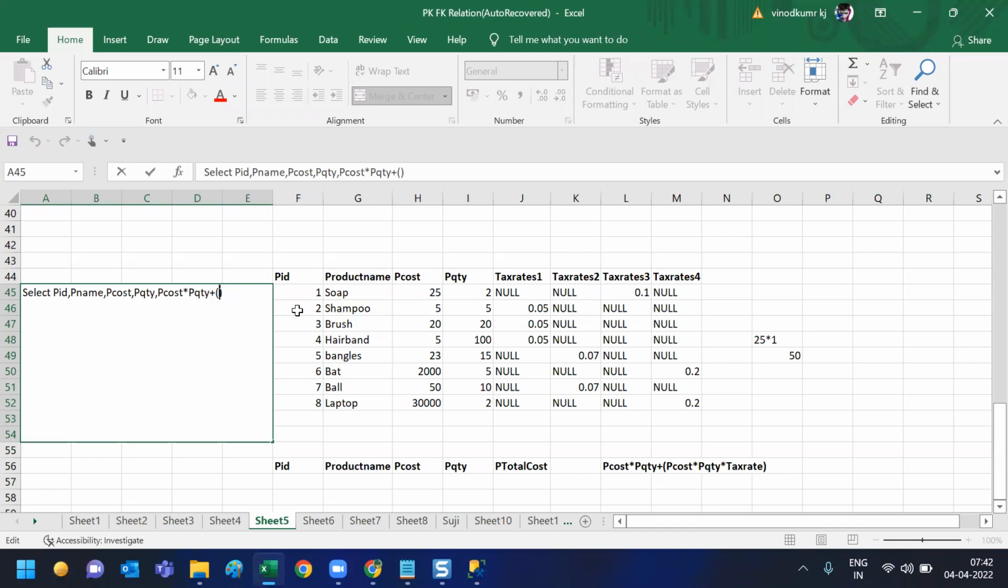We can take the common thing instead of writing the entire thing. P of cost into P of quantity is common in both the expressions. Correct. So we can take it as common and write P of cost into P of quantity into 1 plus tax.